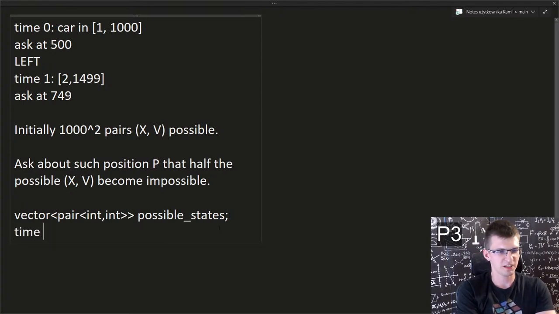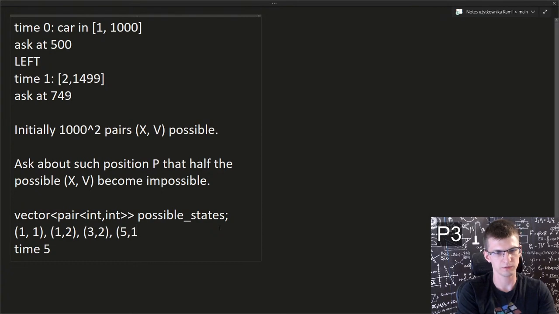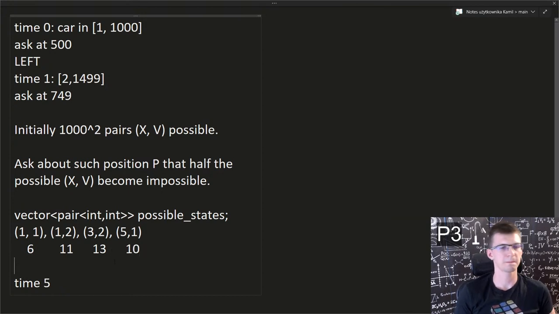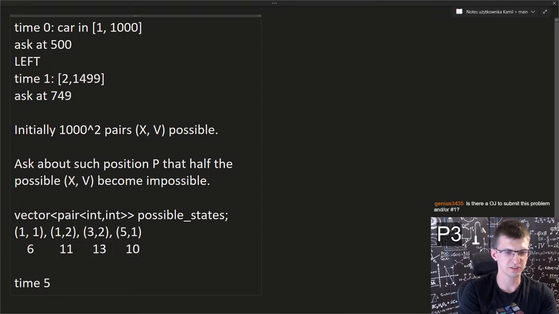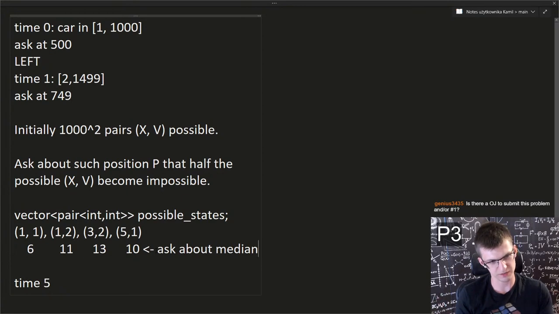When you're at time, let's say, five, you can go through all the possible states. Let's say the possible states are 1, 1, 1, 2, 3, 2, 5, 1, and a few others. For each of them, you can compute where the car would be if this was the correct state. At time 5, if this is X and this is V, then this car would be at position 6. Go through all the states, for each of them compute the position, and ask about the median of those positions. So sort them, or you don't even need to sort. There is a linear algorithm for median. Get the median, and this exactly cuts half the possibilities. Problem solved. At least the easy version.